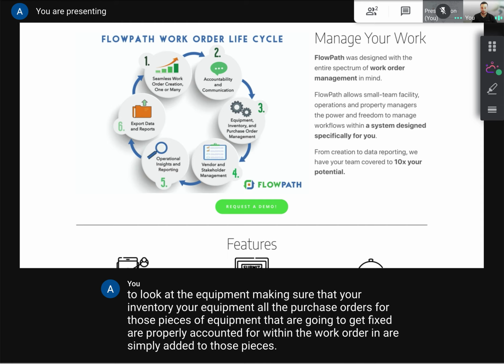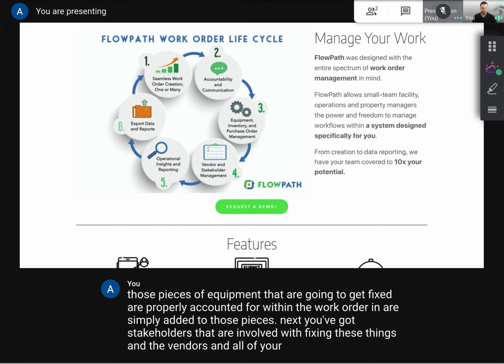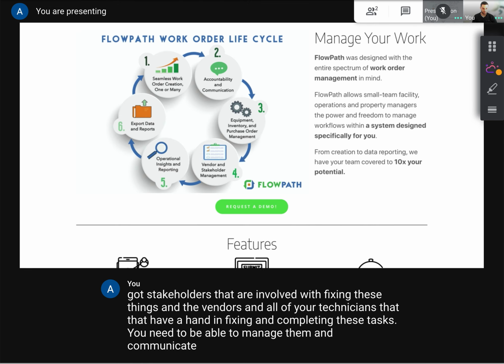Next, you've got stakeholders that are involved with fixing these things, the vendors and all of your technicians that have a hand in fixing and completing these tasks. You need to be able to manage them and communicate effectively. So we've built that into our system.